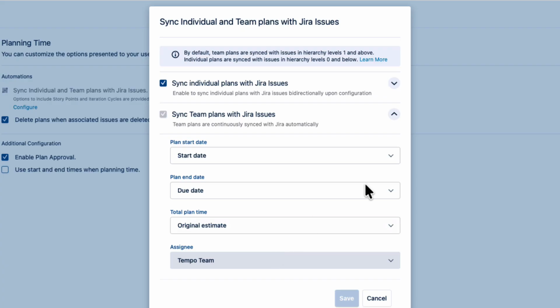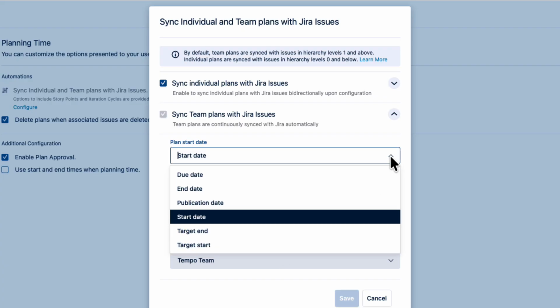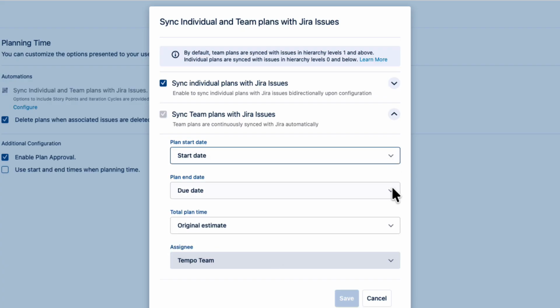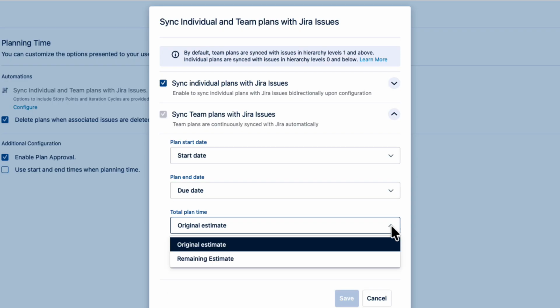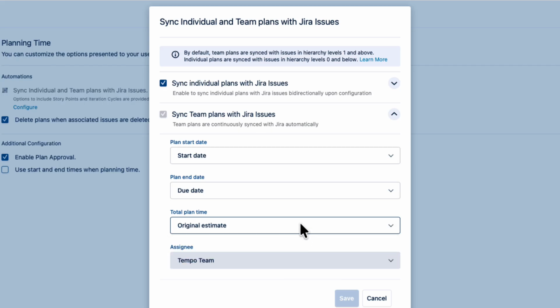But you do need to specify which Jira fields you're going to use for syncing the team plans. These should match how the Jira projects are set up in your organization. And one tip here is that we recommend using the original estimate field for the total plan time instead of the remaining estimate, since that value can change frequently. So when all these fields are filled out for a Jira Epic or higher level, a team plan is automatically displayed for it in the team planning view, which you saw earlier. And this makes planning very quick and easy.